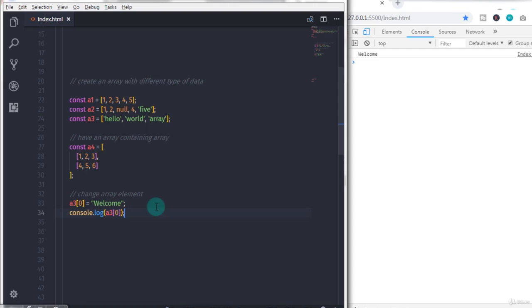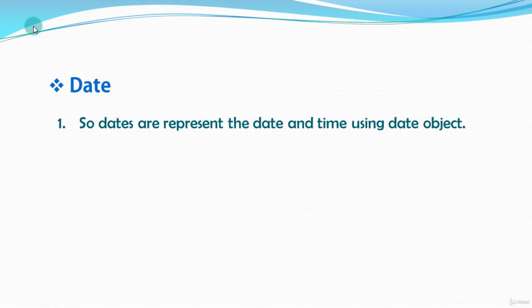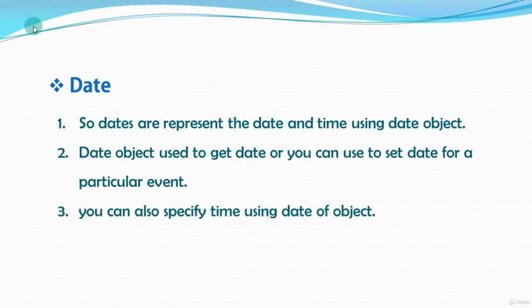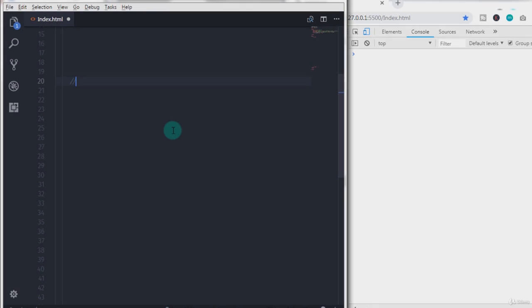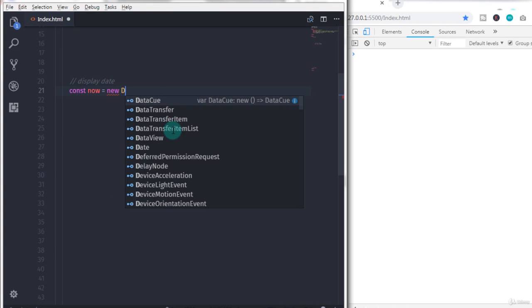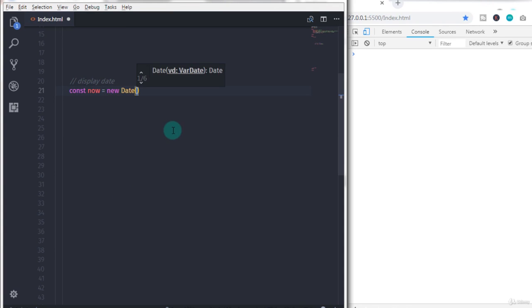Now let's talk about the new topic, date. So date represents the date and time using the date object. The date object is used to get a date, or you can use it to set a date for a particular event, and you can also specify time using the date object. To create a date object, we will write const now is equal to new Date, specify parentheses, and close the statement with a semicolon.